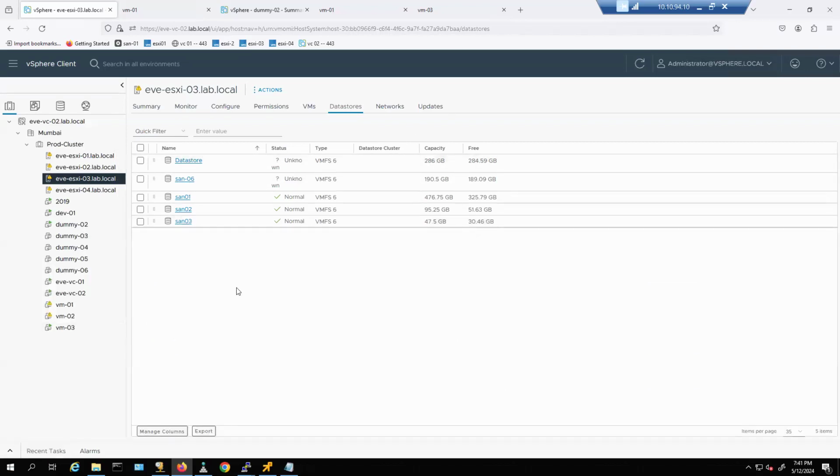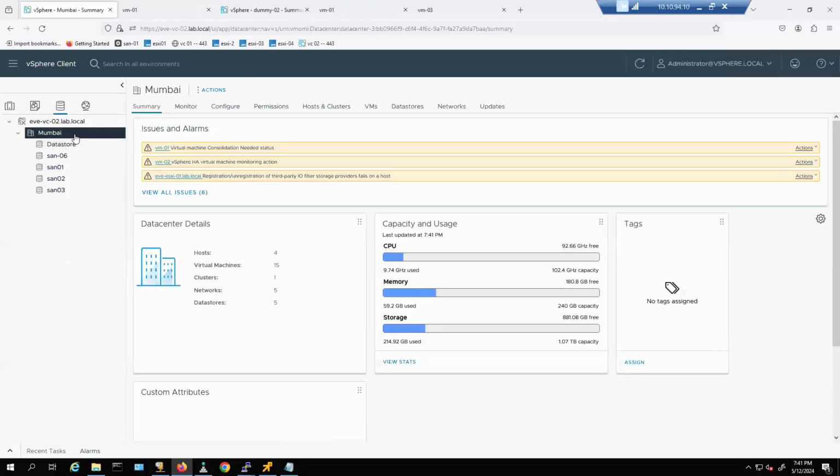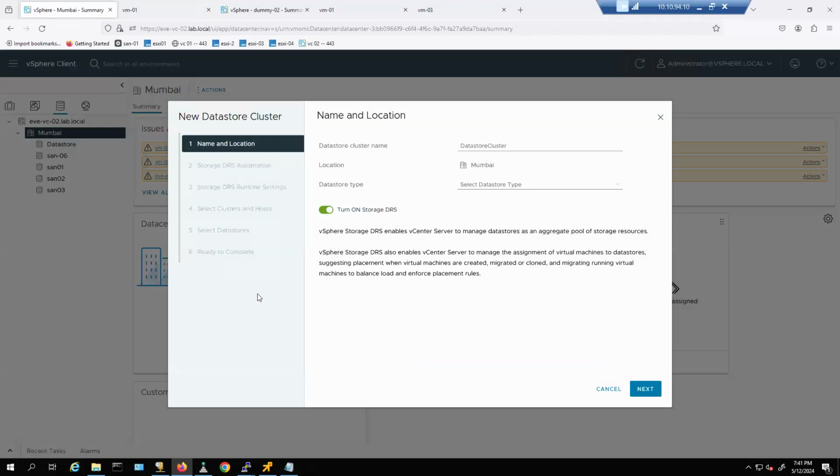Okay, so I've got the two data stores over here. Now, when you have to create a data store cluster, the question is, why am I creating a data store cluster? What is the benefit out of it? The only reason why you would create a data store cluster is because you want storage DRS. That's the only functionality that you are basically looking at. What is storage DRS?